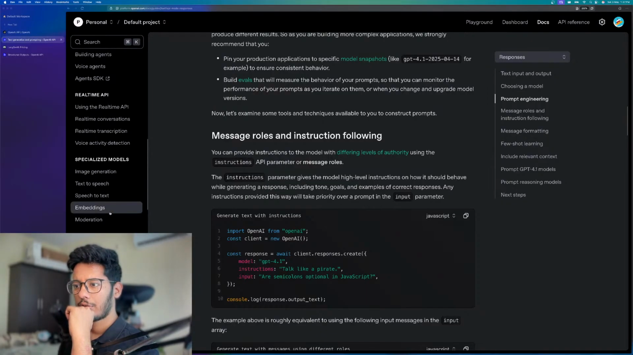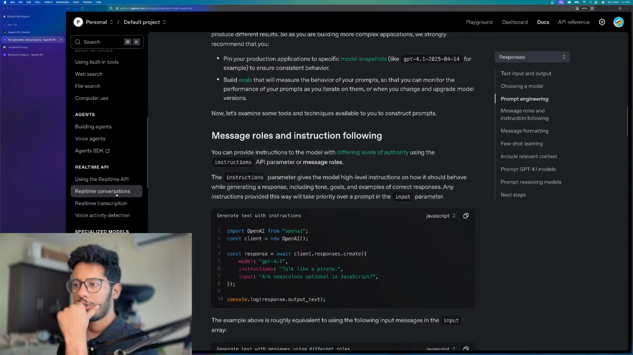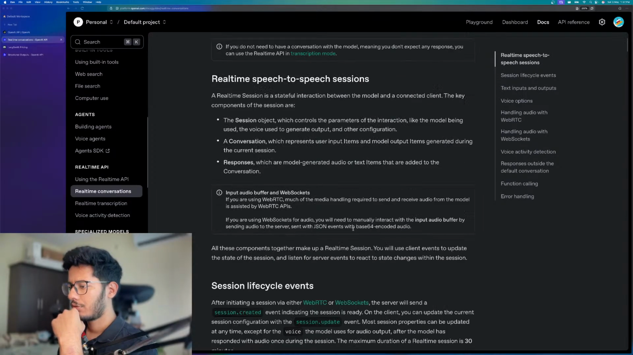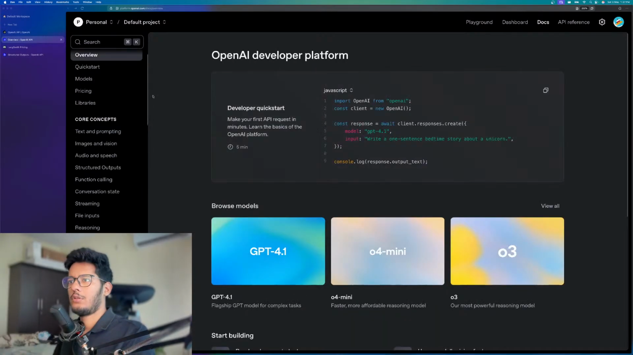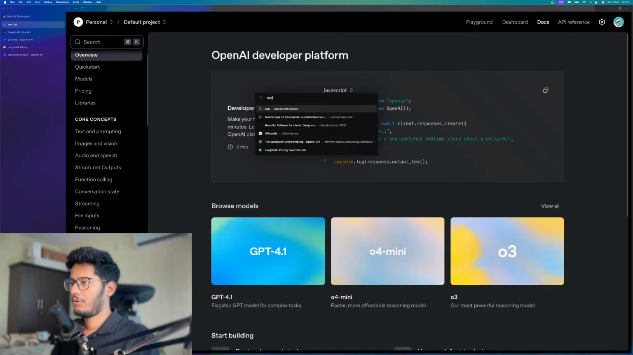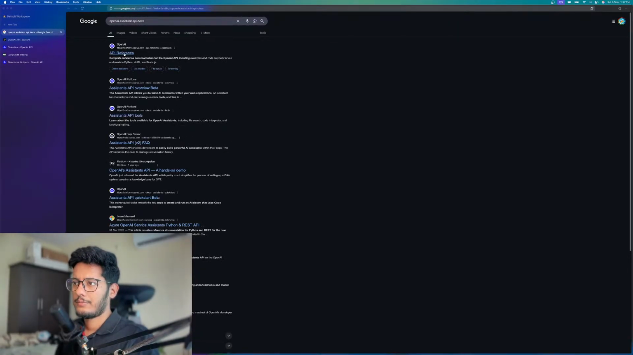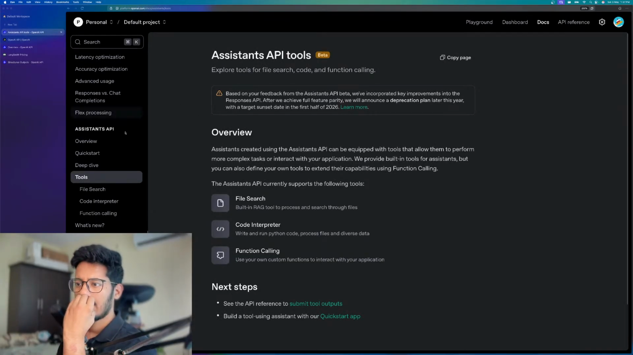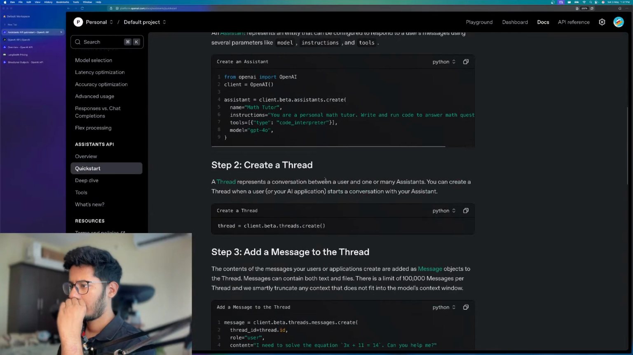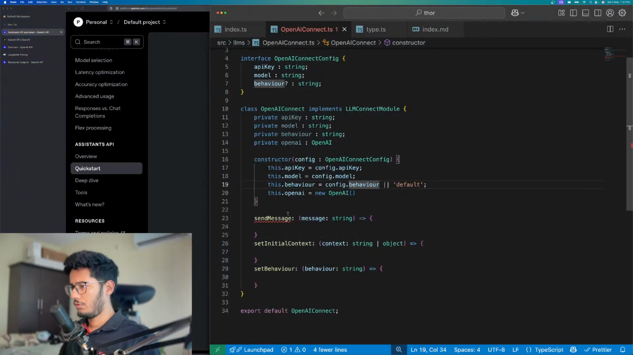Prompt generation, real-time transcription, real-time config conversation. So this is a beta. So let's look at OpenAI assistant API docs. Assistant API tool. No. Quick start. That's how you do it. So basically we create an assistant out of the tool.